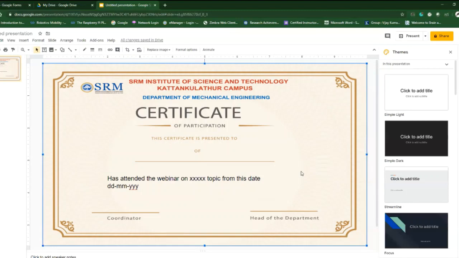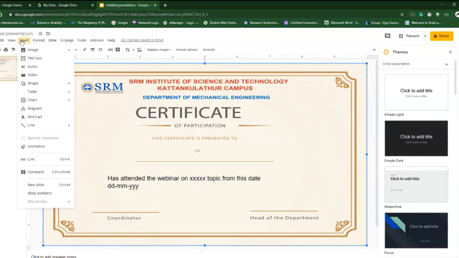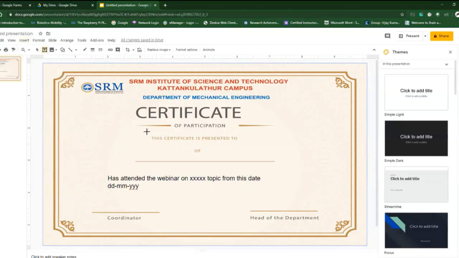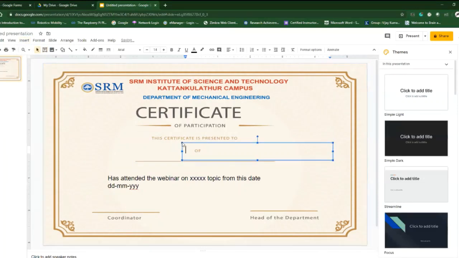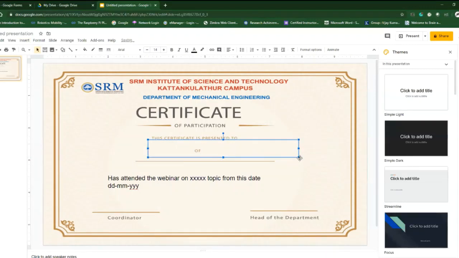Okay, now we need to print their data. Okay, print their name on the certificate. So I'm going to put the predefined names here. Go for text box. So I need the name to be printed here. Okay, so for name printing, I'm going to put it here. My name is going to be printed. Before the name printing, I need the title of the person.